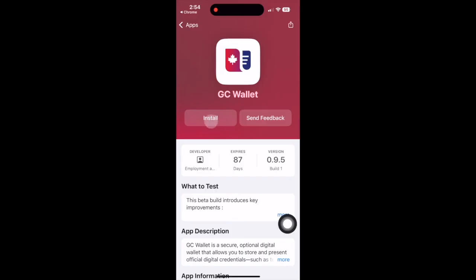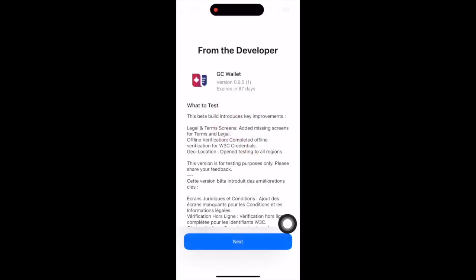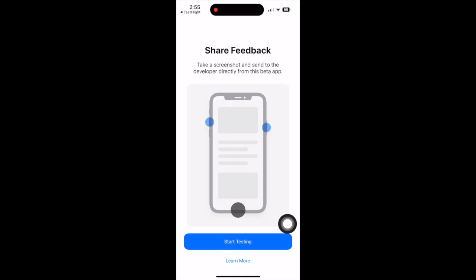When installation is complete, the GC Wallet app icon will be added to your device home screen. Press Open to go to GC Wallet. Test Flight presents a screen with a brief description of recent changes to the app. Press Next. Test Flight now informs that screenshots can be shared, but there is no need to do this. Press Start Testing to open GC Wallet.